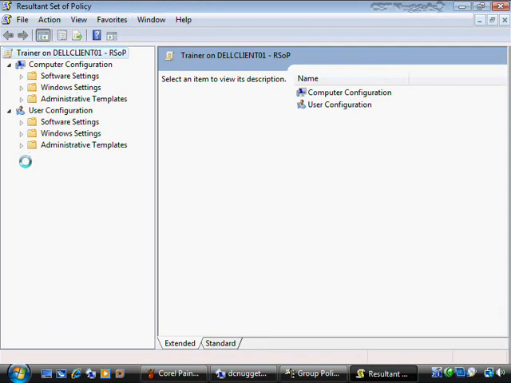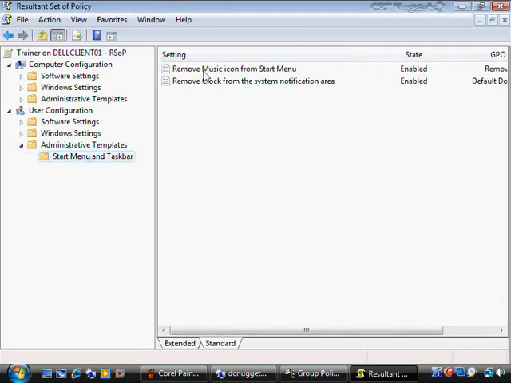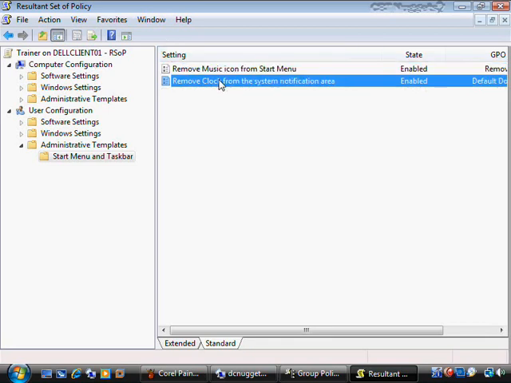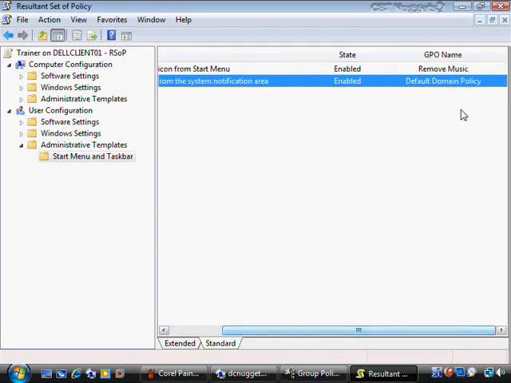Now, the advantage of using this tool is that it only shows you the policies that are actually applying. Notice that we only see Start Menu and Taskbar items right now, and we have those things where we're removing music from the Start Menu because I changed permissions back to authenticated users offline here. In our last video, I think we had it apply to a single user only. Now it's applying to all authenticated users, which includes me as the trainer. And by the way, don't think that administrators are exempt from this, because we're also authenticated users, so it still applies to us. And then we can remove the clock from the system notification area. That's just another policy that I set up. I put that in the default domain policy.